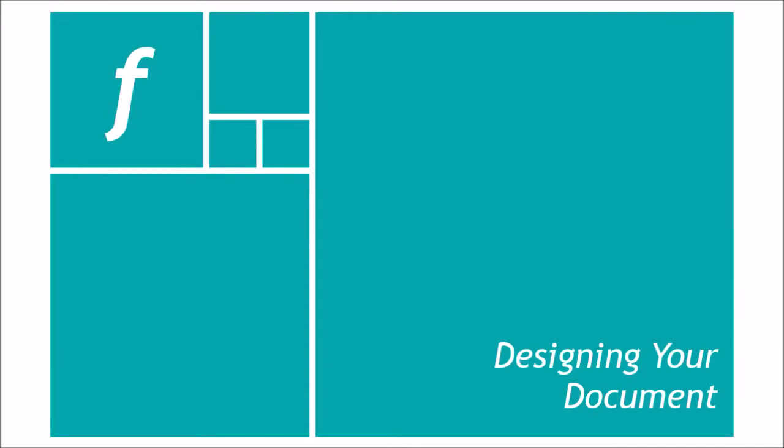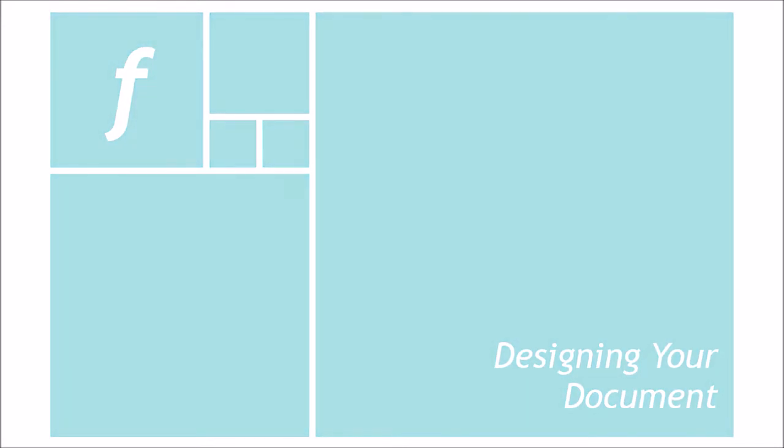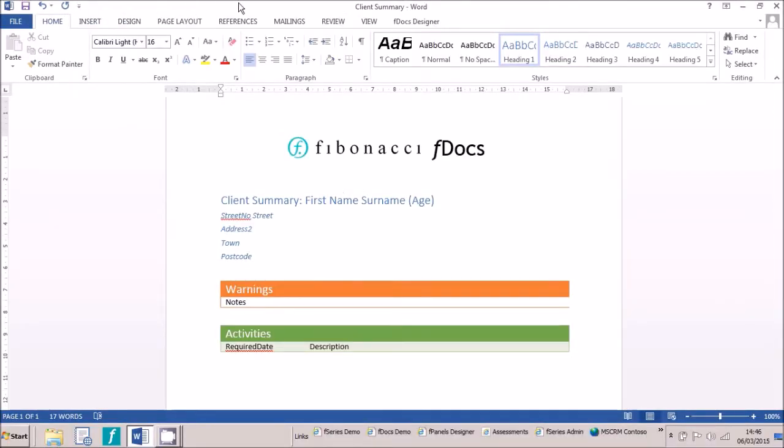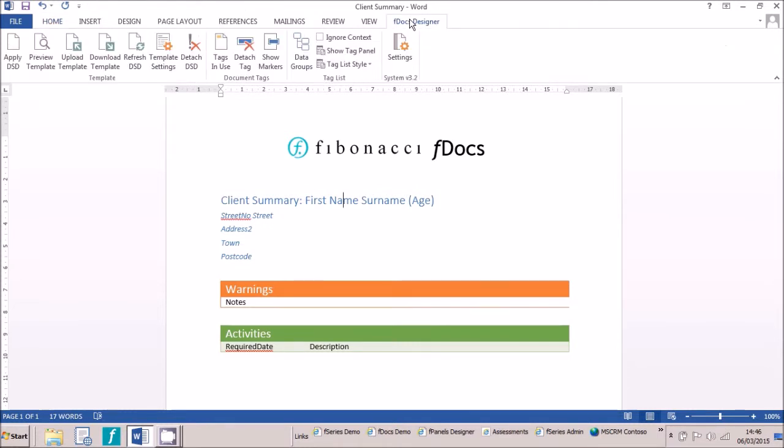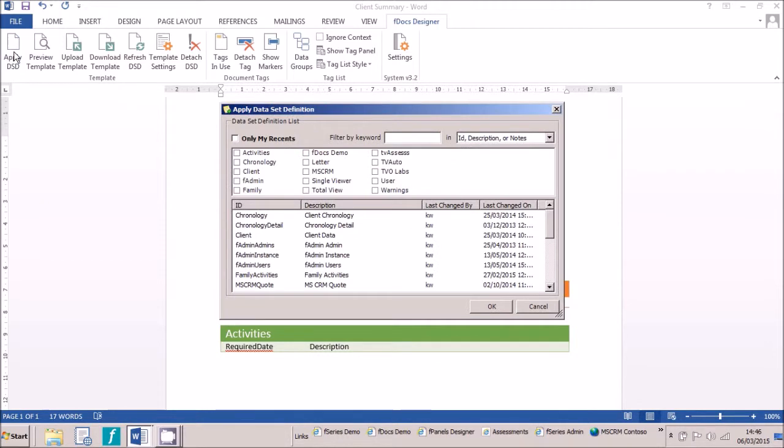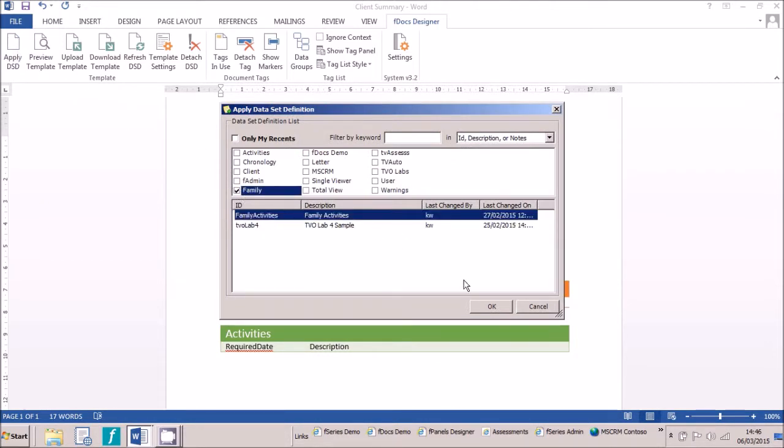I'm David at Fibonacci, and today I'm going to show you how to create an fDocs template. We're starting from a document, and first what I need to do is to choose a set of data I'm going to use by applying a DSD, what we call a dataset definition. I'll choose one of the family sets. This one will use the family activities.